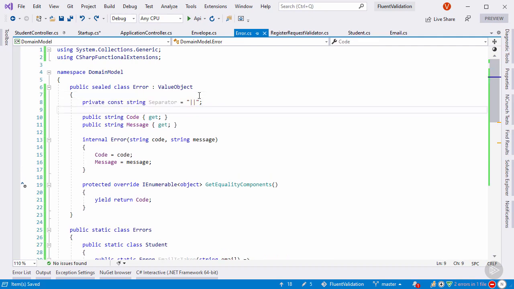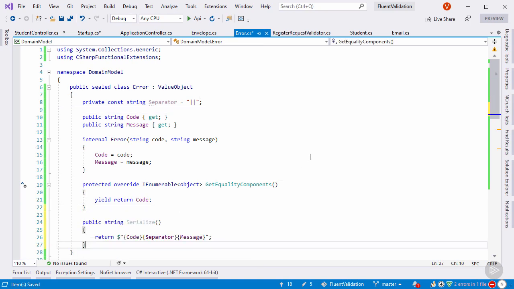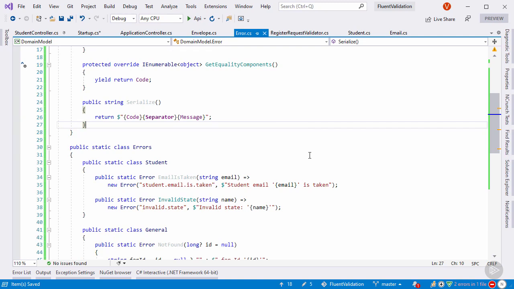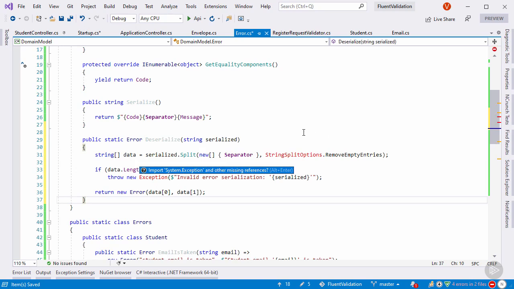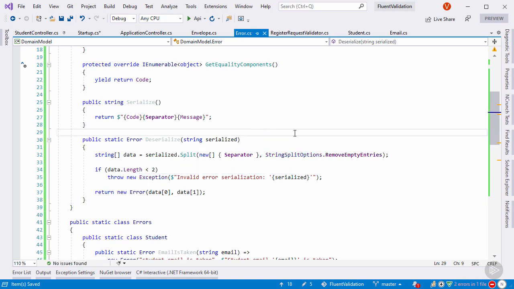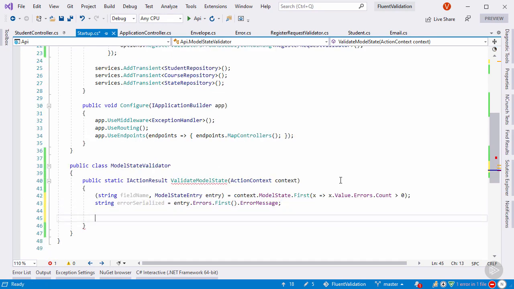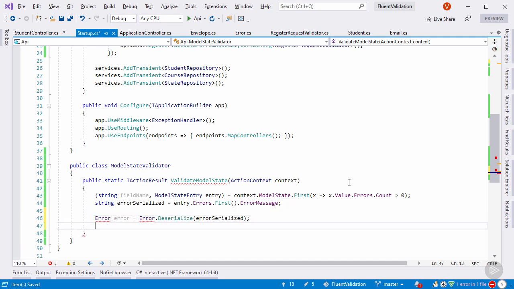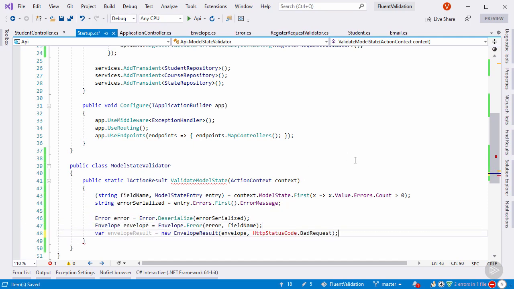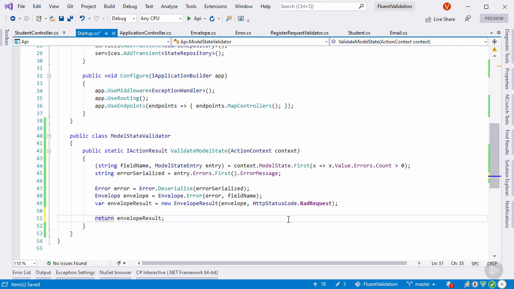We'll use a separator to distinguish between the error code and the error message. The serialization logic itself is simple. Just put the code and the message separated by the separator into a string. The deserialization logic is also quite simple, just do the opposite conversion. Now we can treat the error message from the model state as a serialized error, deserializing it into an object, creating an envelope and an envelope result, and returning that result. This factory will instruct ASP.NET to render automatic responses using our universal format.